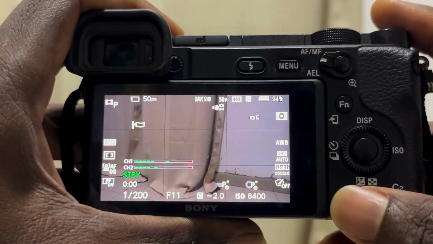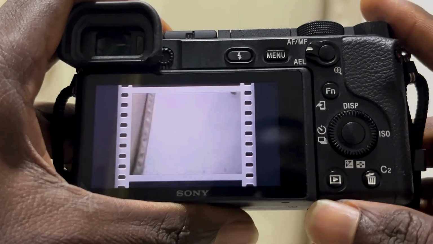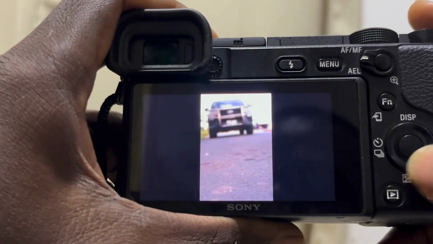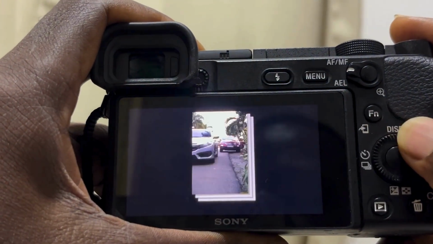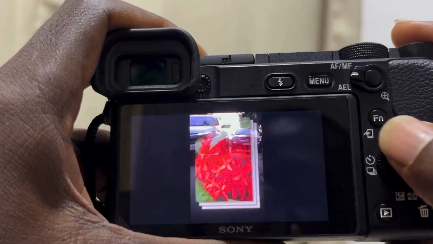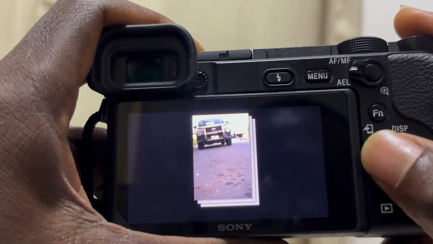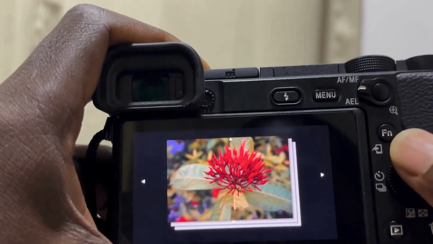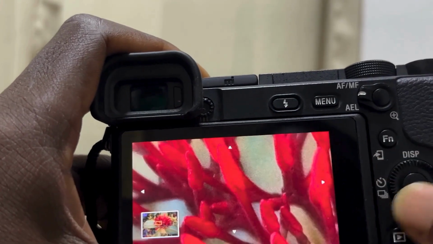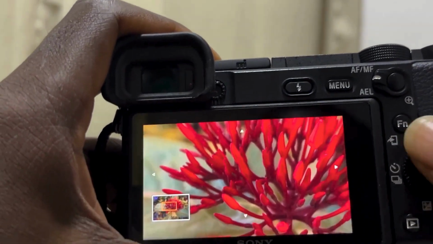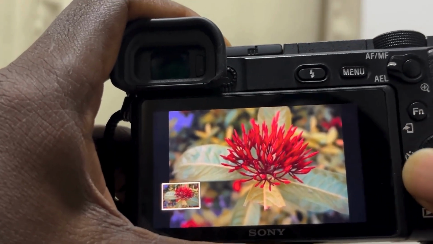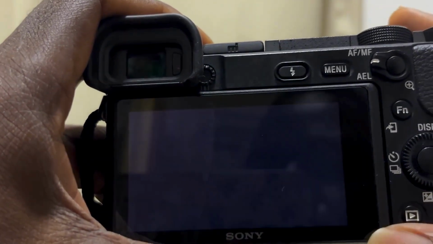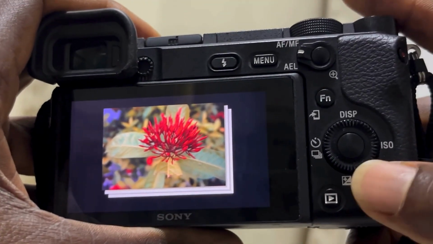Now, if you want to have access to all your media files, all the photos and videos that you've taken previously, there's a play button right under the control wheel. All you need to do is push that button and have access to all your previous files. And if you want to zoom in, you go to the AF and the MF button, push it, and it will give you access to the zoom. Then use the control wheel to zoom in and zoom out your photos, pictures or videos.